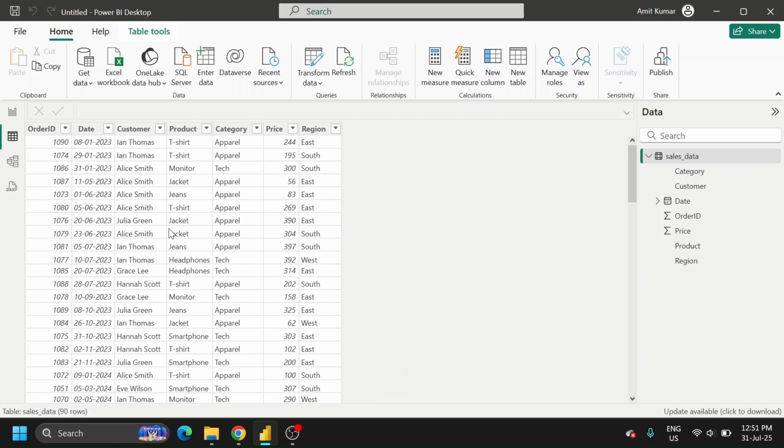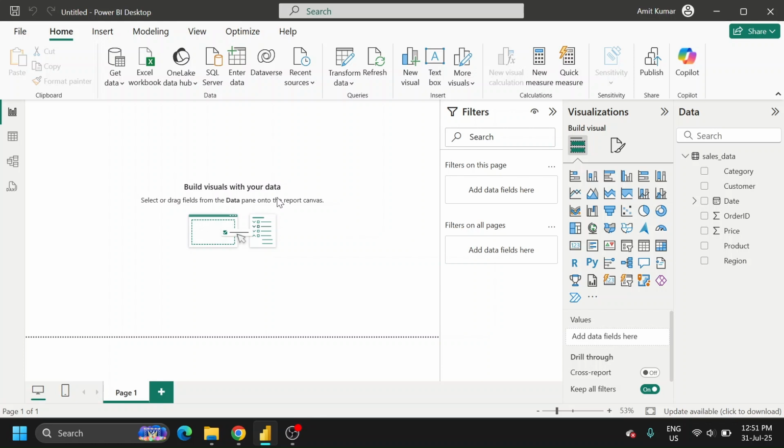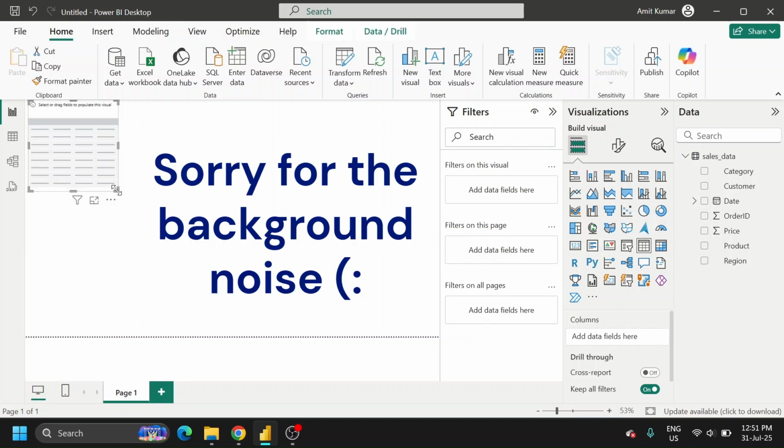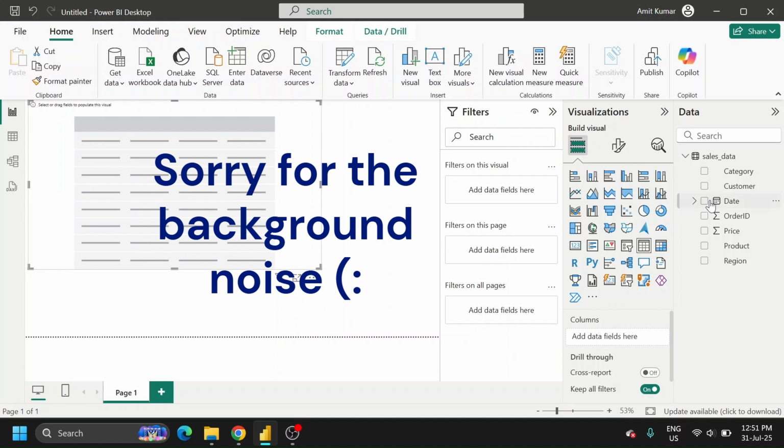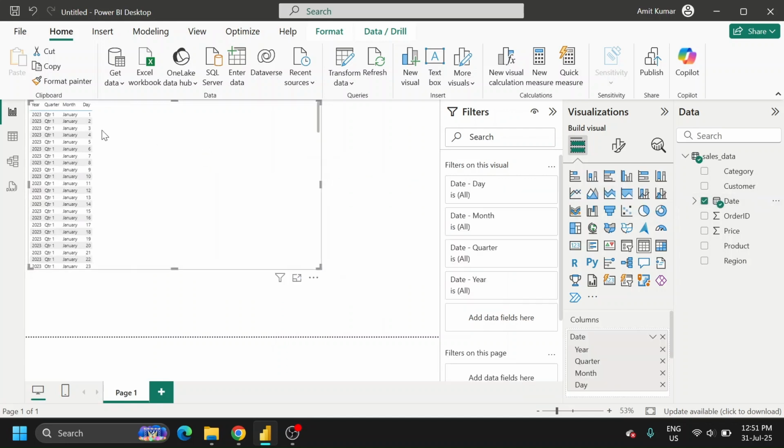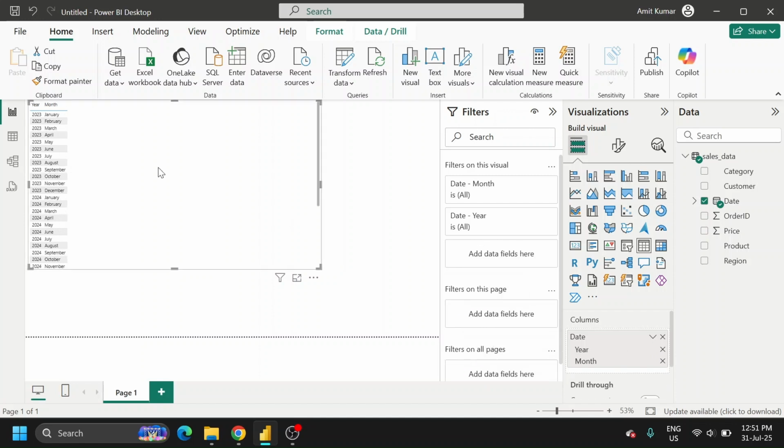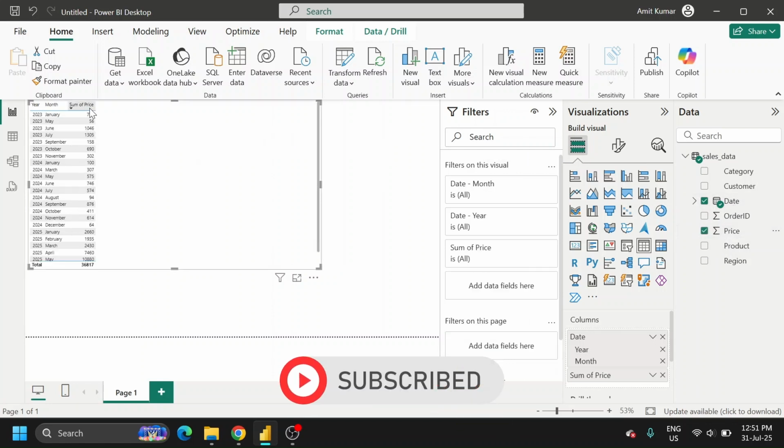Now I'll go to report view and write the measure. Before that, I'll insert one table here and drag the date into it. Here all 4 date columns are coming: year, quarter, month and day. In this video I want total YTD, so I'll remove quarter and day, so I have only year and month. Now I'll drag the price into this table.